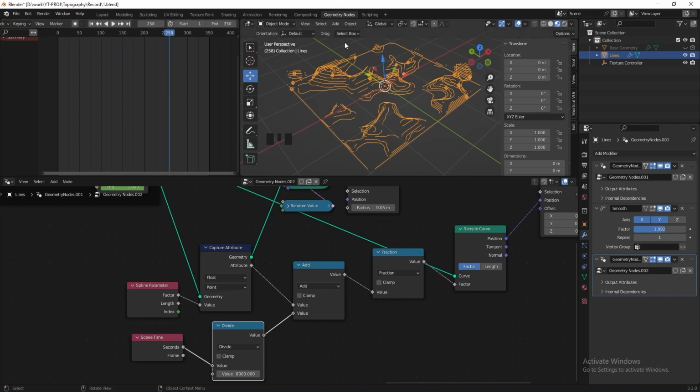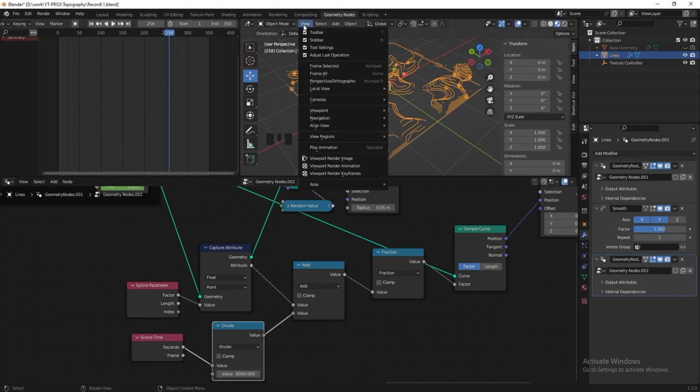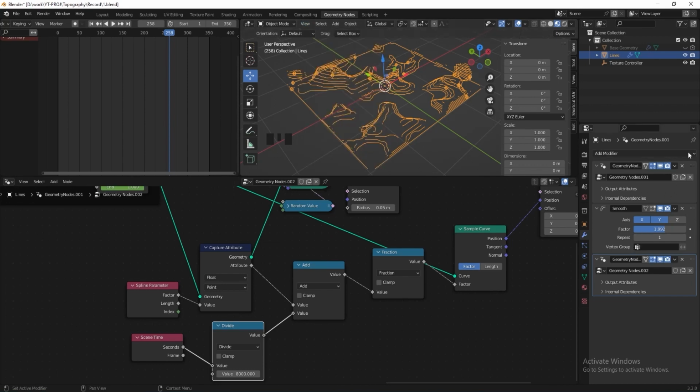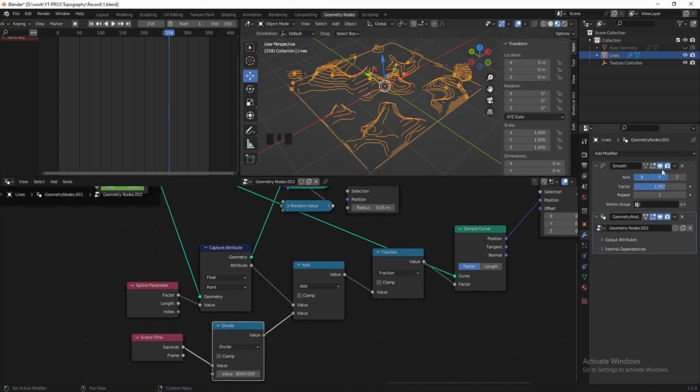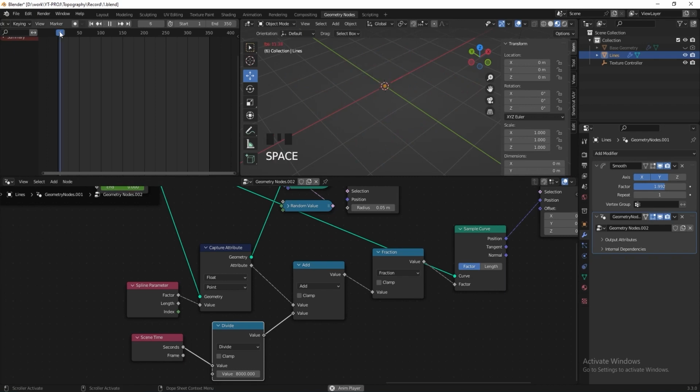So to preview the actual animation, we can either output the viewport animation to our PC, or in our case, we can also convert this geometry node temporarily for us to check the animation result, because this is the geometry node that is causing our viewport to be slower. So apply it. We are going to undo it back later. Play the animation again.